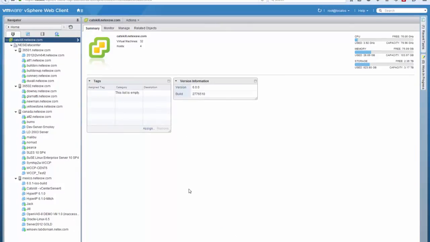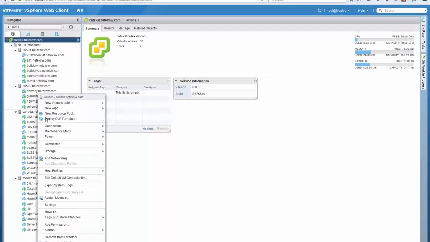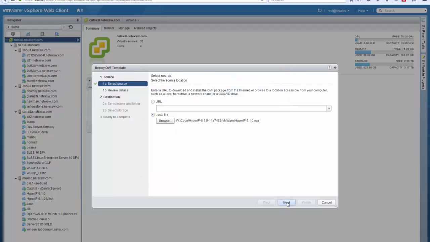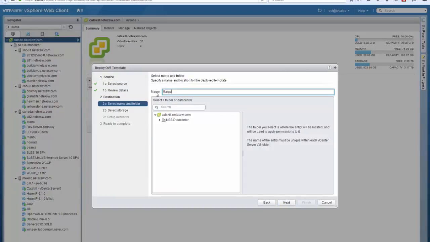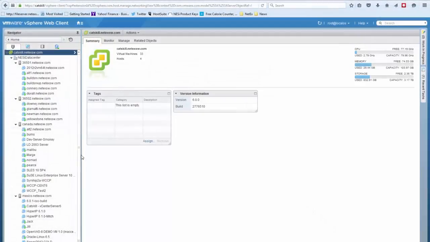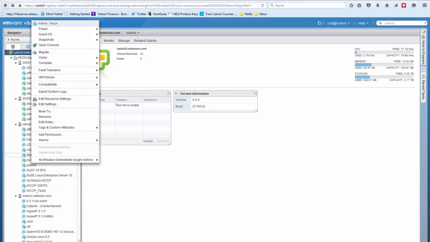Deploy an OVF template and follow the wizard to complete the installation. When the VM is deployed, select Edit Settings and connect the VM interfaces to your virtual switch.